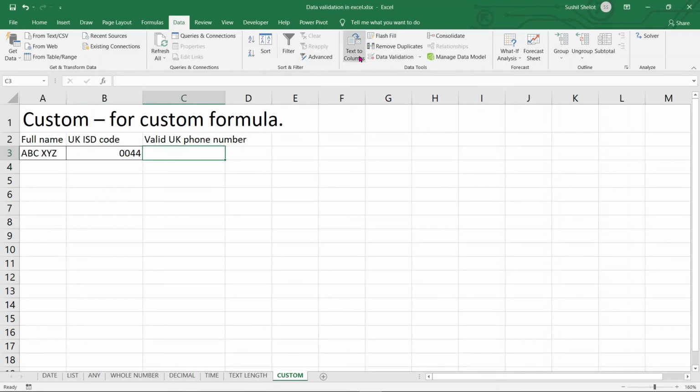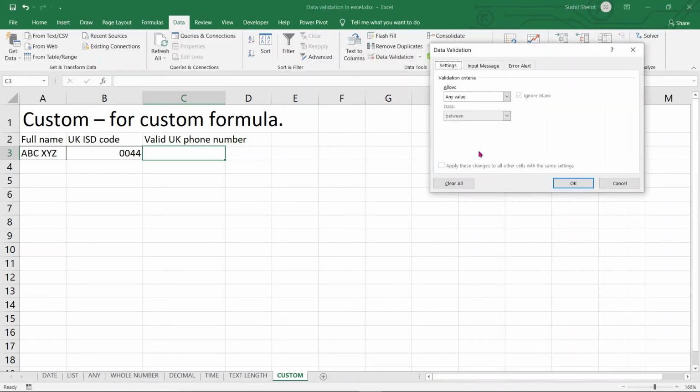I'll first show you the validation that is done here. Here in the UK, the ISD code begins with 0044, so that has been used very well. So now I'll choose the custom cell here, and now I have a choice to fill in the formula here.